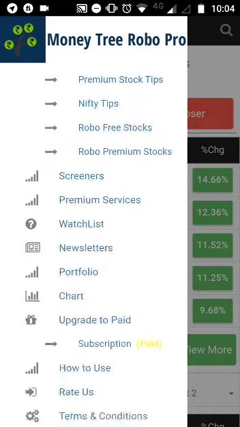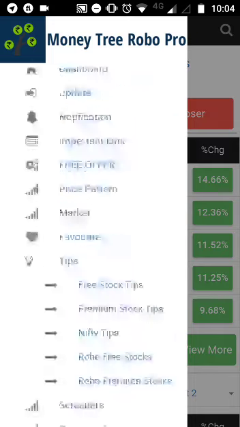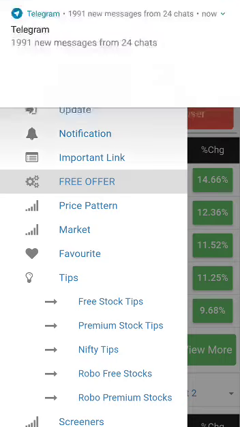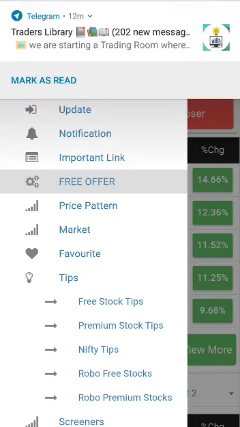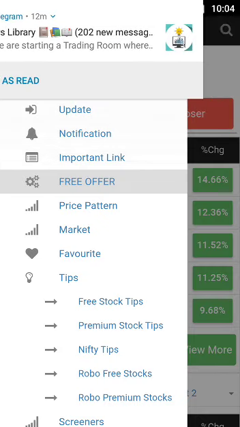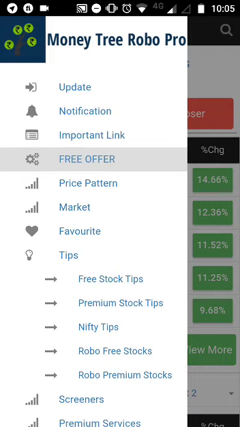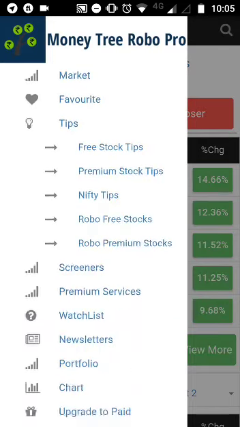So the introduction of this app is something which some of you might already know, and this is the version, but I'll just go through the basics of it once again. So Money Tree Robo Pro app is an app which has a lot of screeners, as you can see, which I'll go through one by one. This is the 2.0 version now. This app was actually launched close to 2 years ago, sometime in early 2016 or something like that. I do not have the launch date right now.